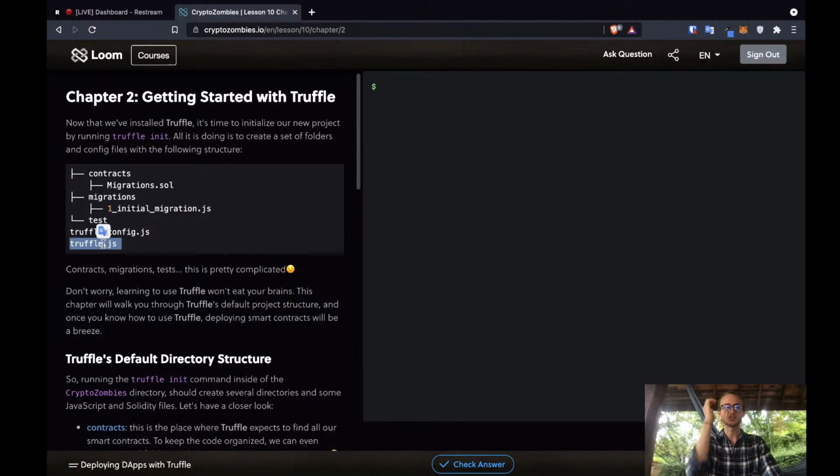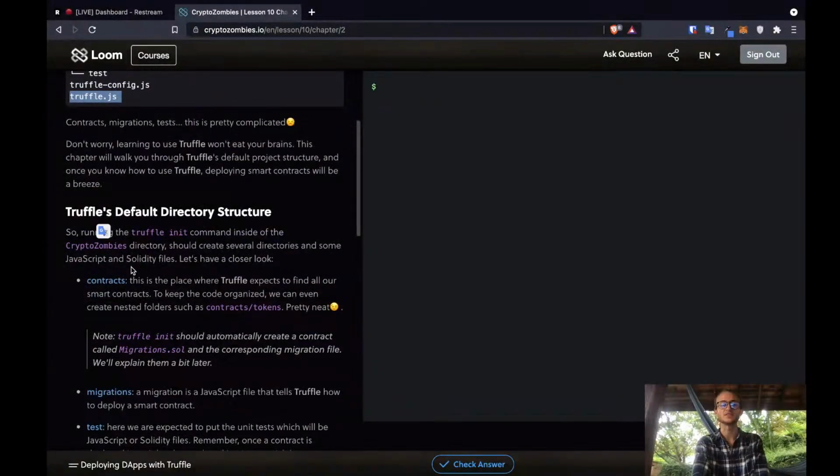Contracts, migrations, tests. It gets pretty complicated. Don't worry, learning how to use Truffle won't eat your brains. This chapter will walk you through Truffle's default project structure, and once you know how to use Truffle, deploying smart contracts will be a breeze.